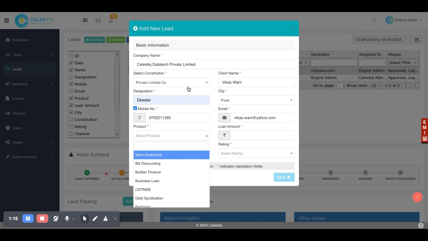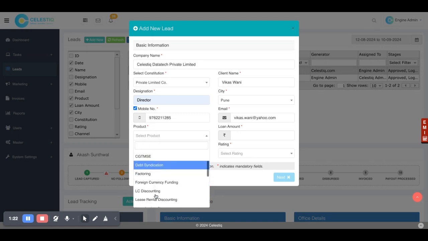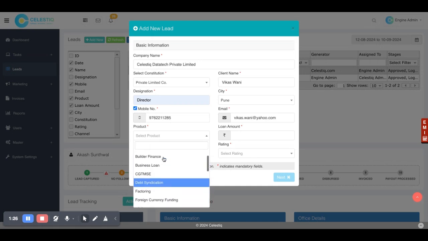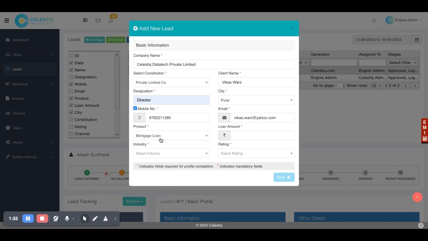So far, I have filled my personal information. Now, the system is asking me for a product. The list of products that we see here is customizable. We can add as many products as we want. For the sake of this demo, I'm going to say this profile is for mortgage loan. And I need mortgage loan for say 1 crore.